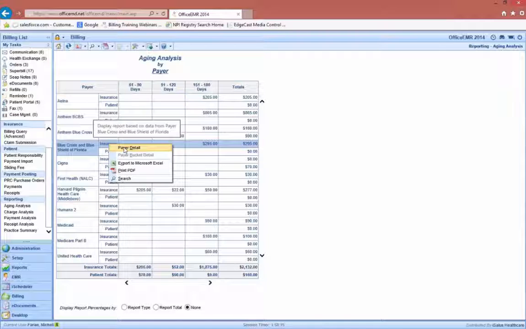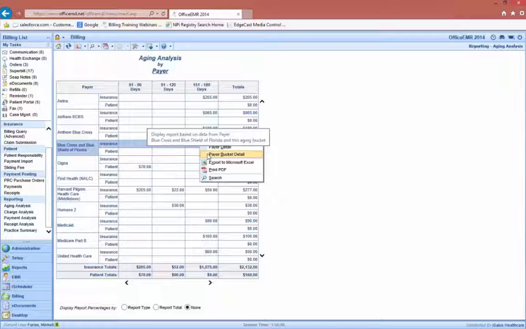And you can select to view the payer detail, which is going to go ahead and give you every claim under this specific payer under the insurance portion, because it is the one I have highlighted. You can choose payer bucket detail, and this occurs if you right-click on a specific column. This will show you the payer bucket detail, meaning only the claims within that specific column.